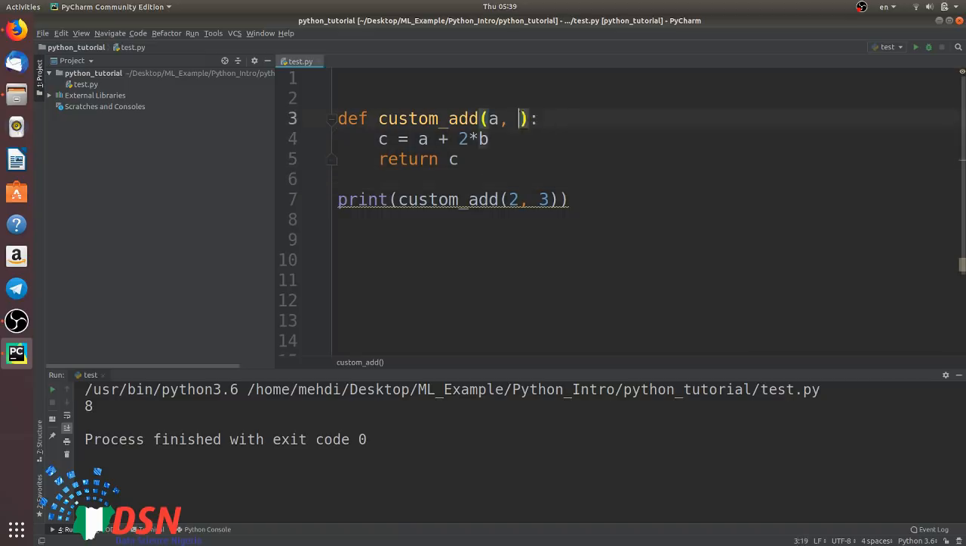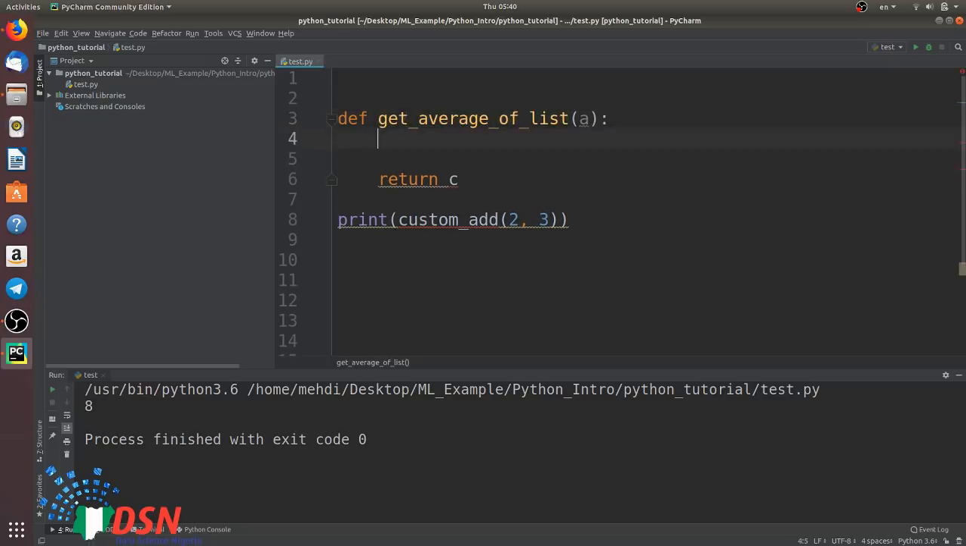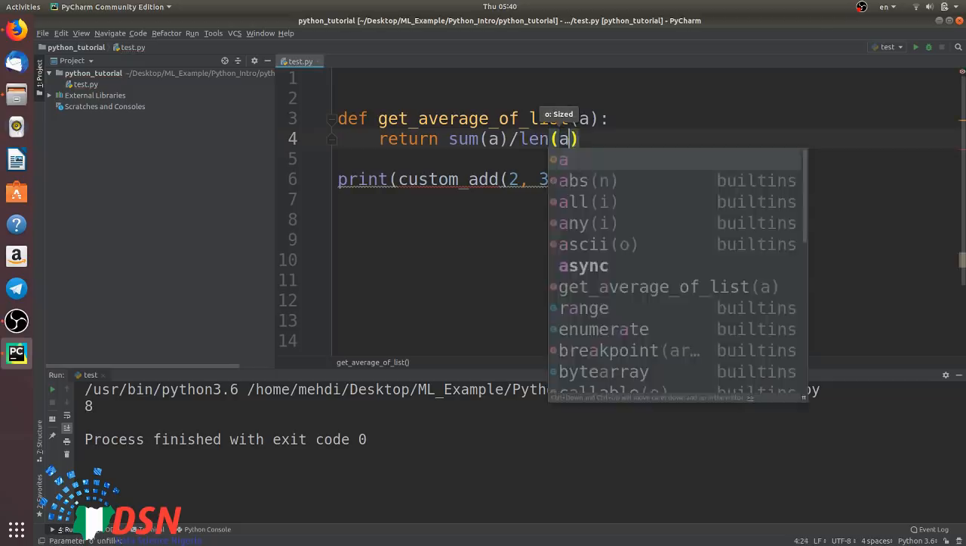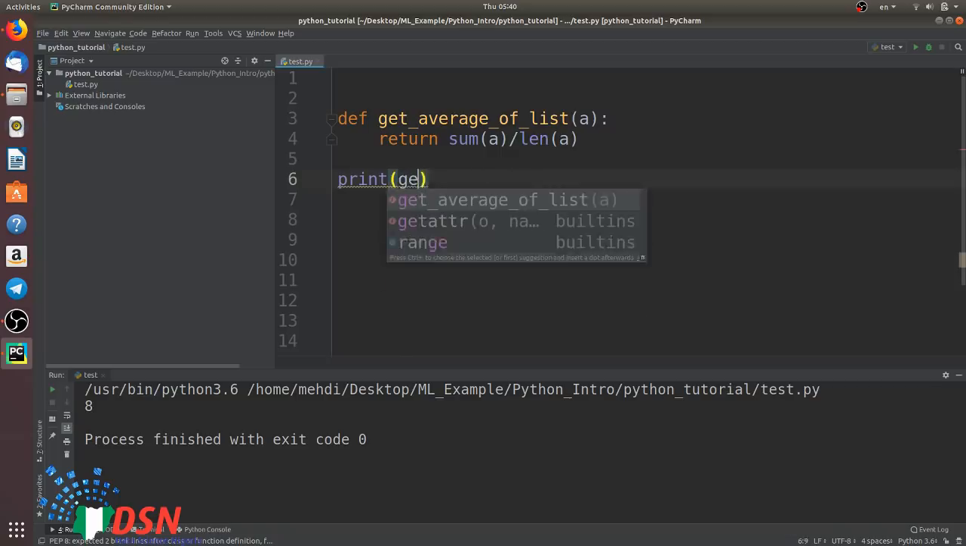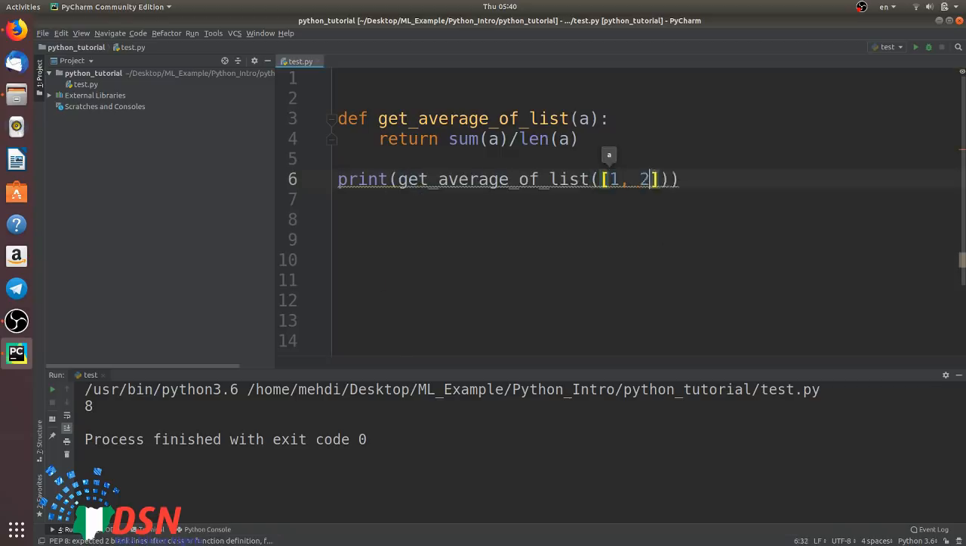Let's say my function calculates the average of a list. Okay, get average. For getting the average, we saw that we just need to calculate the sum. We could actually do that in one line: sum of A divided by len of A. Now in here I could just call get average and pass a list to that.